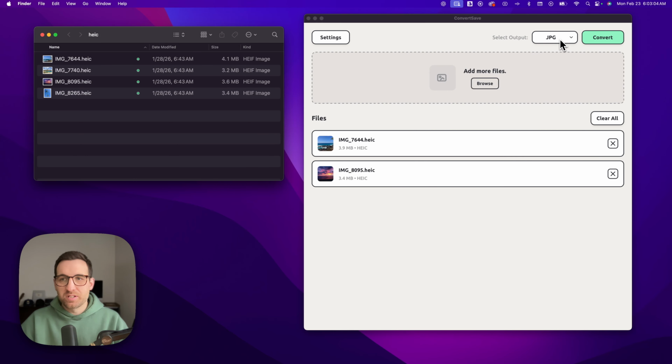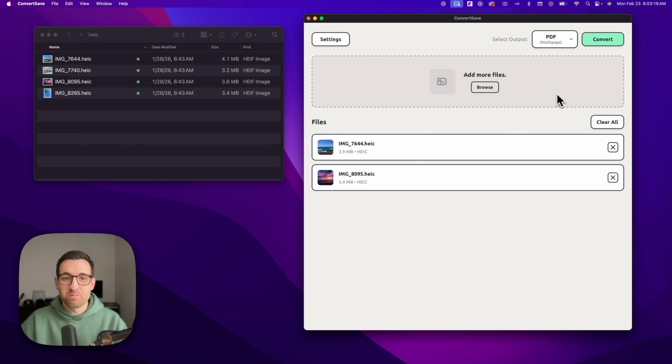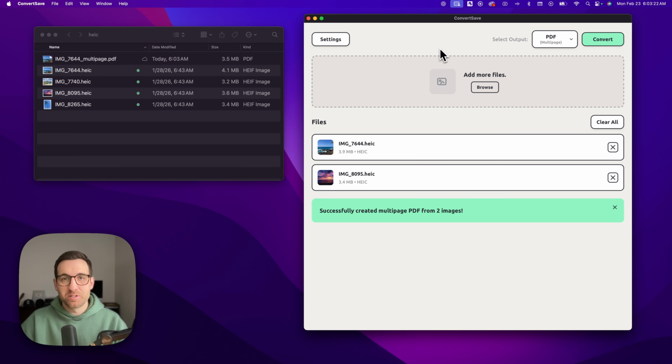Now we just have to go to select output, scroll down, and we're going to find PDF and multi-page PDF. Of course, you're here for multi-page. PDF will just convert each individual one into their own individual PDF. So we want multi-page so that we have multiple HEIC photos in one. Hit convert and it saves. And that is how simple it is.